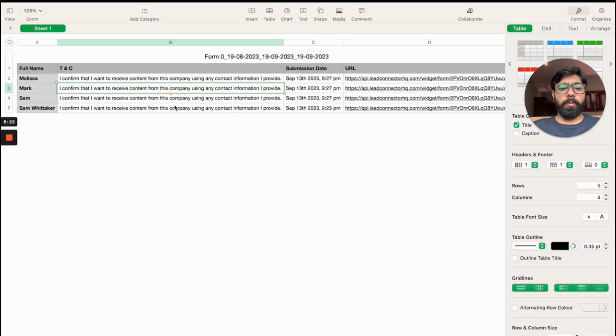So this is an example of an export file that you'll get from Go High Level. You'll have the names, and all the fields that you had inside the form, and whatever they filled out will be exported for you so that you can see all the leads in a CSV format.